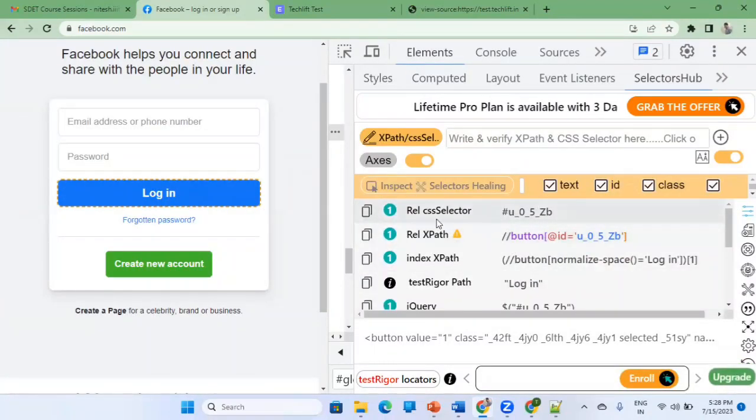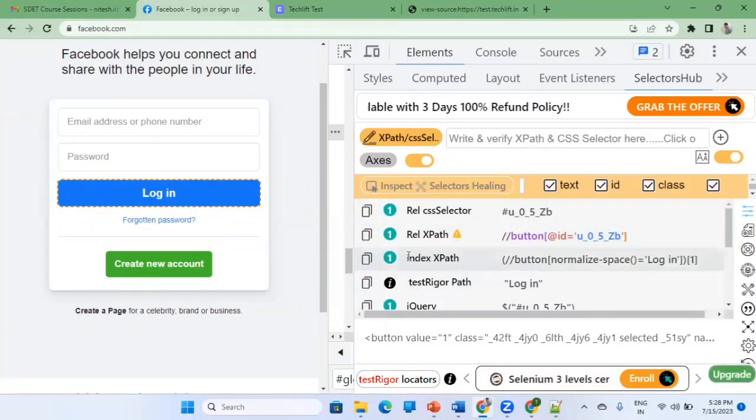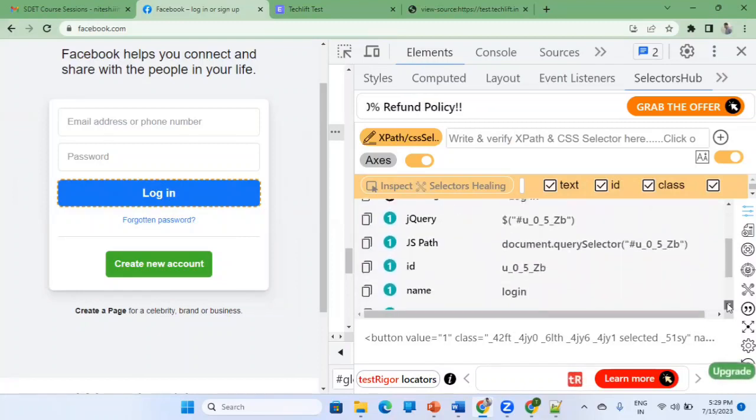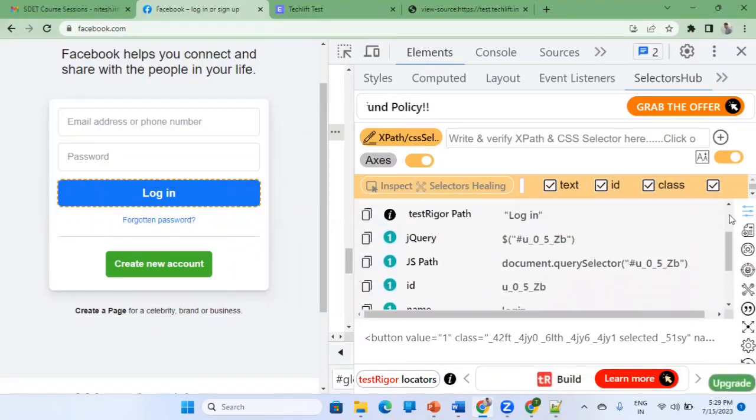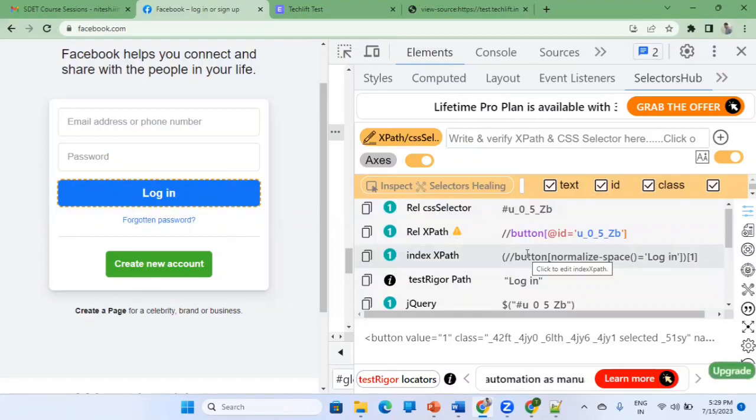So here, it's showing me that you can use this relative XPath. You can directly use this relative XPath in your code. You can copy it from here. Another thing is you can use this also for your relative XPath. What else? There is a CSS selector also. It's saying that if you want to use it, but don't just copy paste. Understand how it is working.